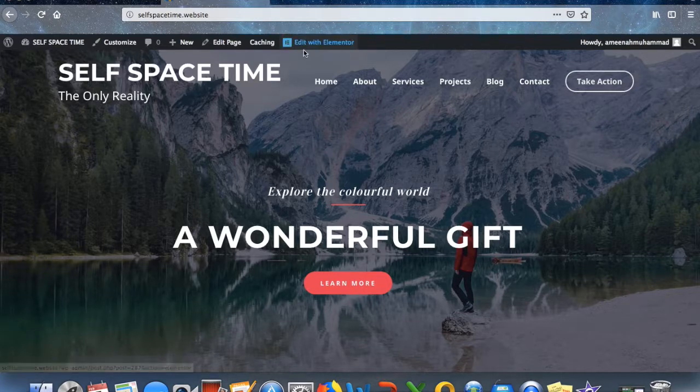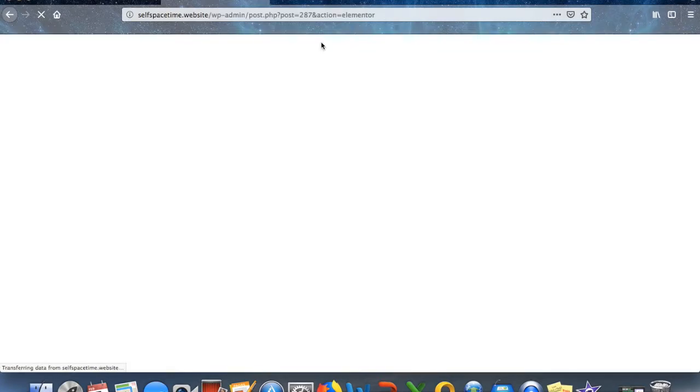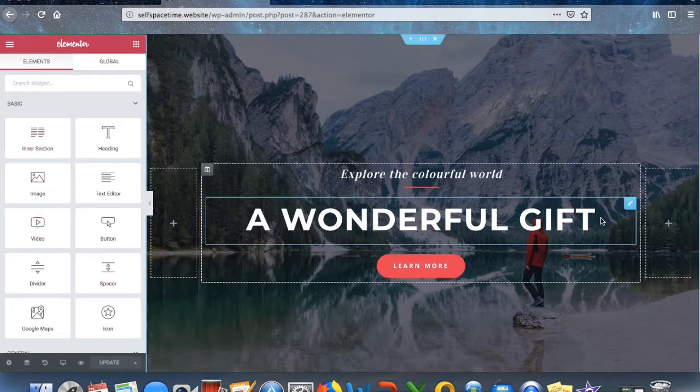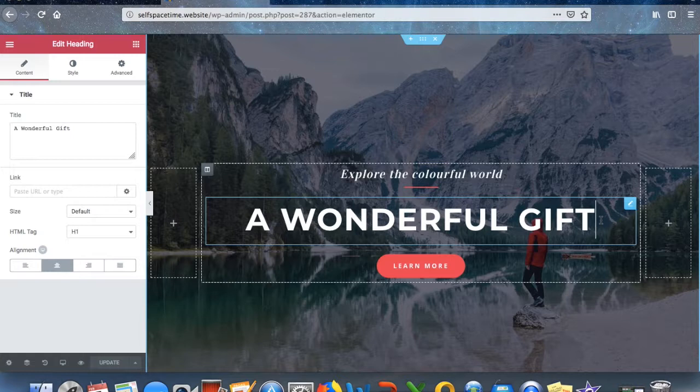Okay, so now we're here at Elementor, and this is where you'll find tools to do edits on the website. We are going to go ahead and change some fonts, the sizing of the fonts. We're going to work with colors, the background pictures, and a few more things.